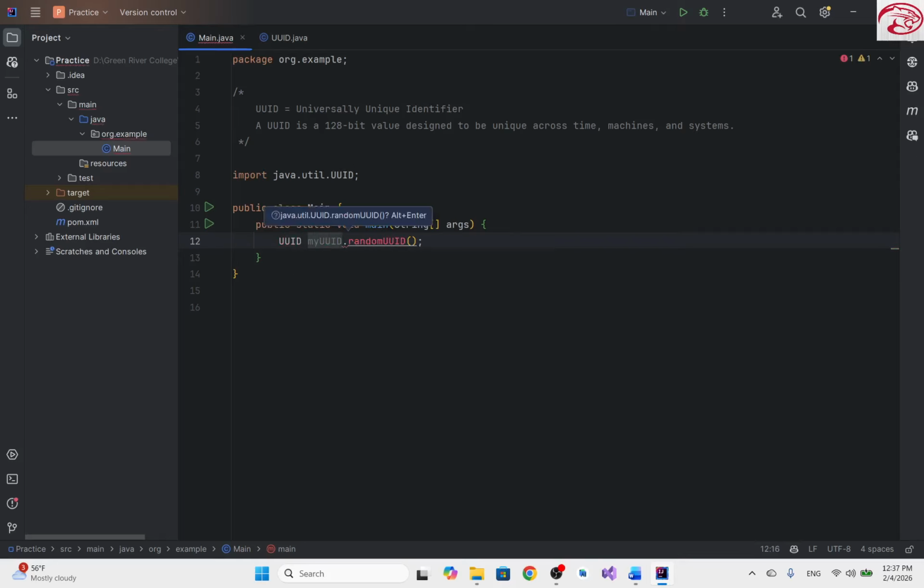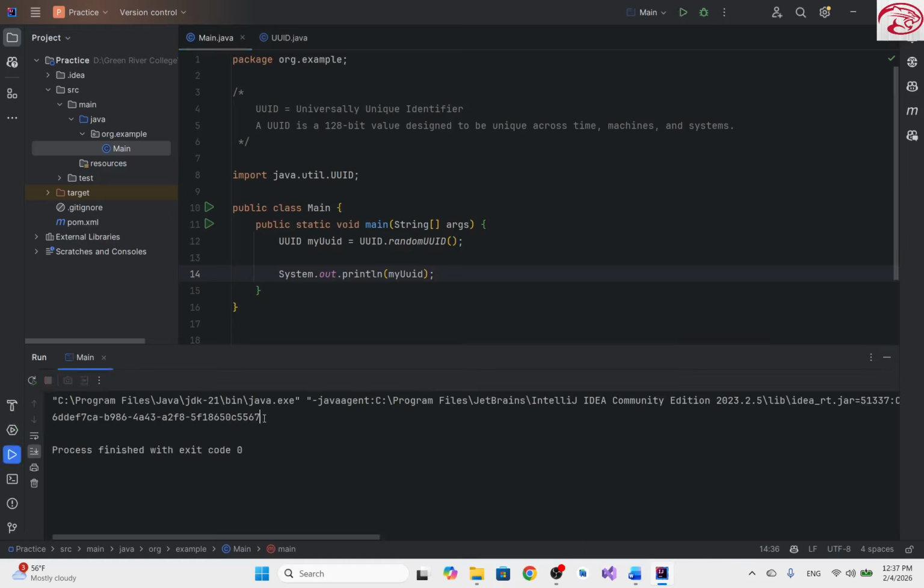Let's call it myUUID equal to UUID.randomUUID. It's going to randomly generate a UUID. We can print that as System.out myUUID. It's going to generate a randomly unique ID every time. Okay, let me run that. We get another UUID. Run it again. We get another UUID.